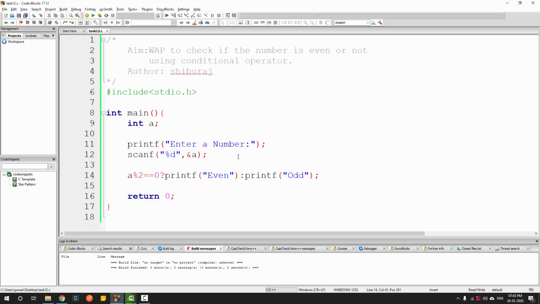I hope you understood how to use the conditional operator. In the next task, we will see a bit more advanced use of the conditional operator.